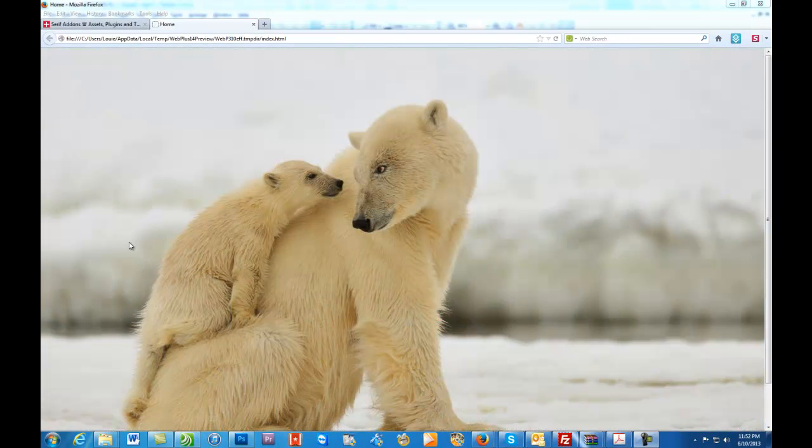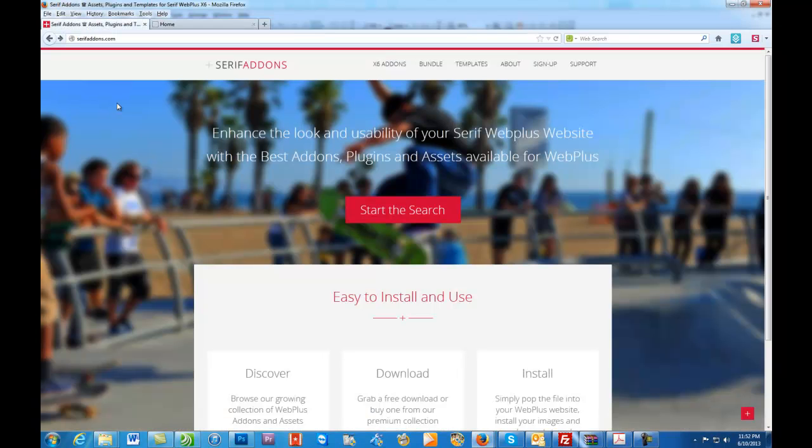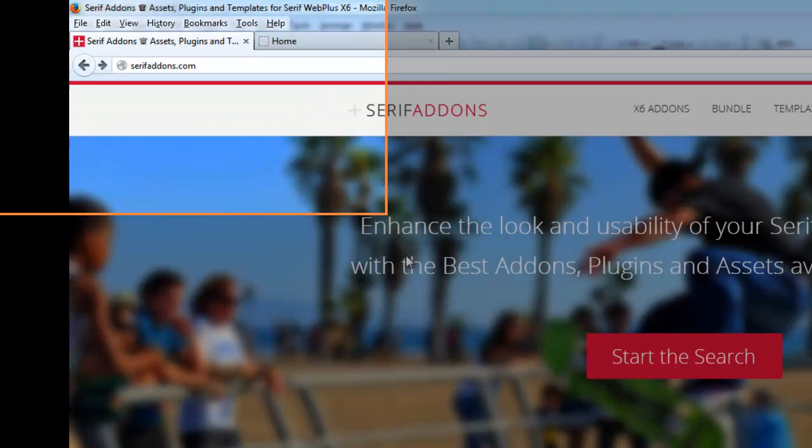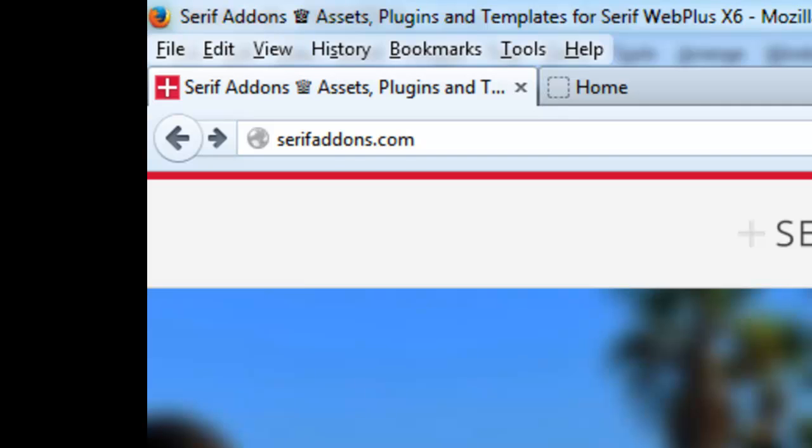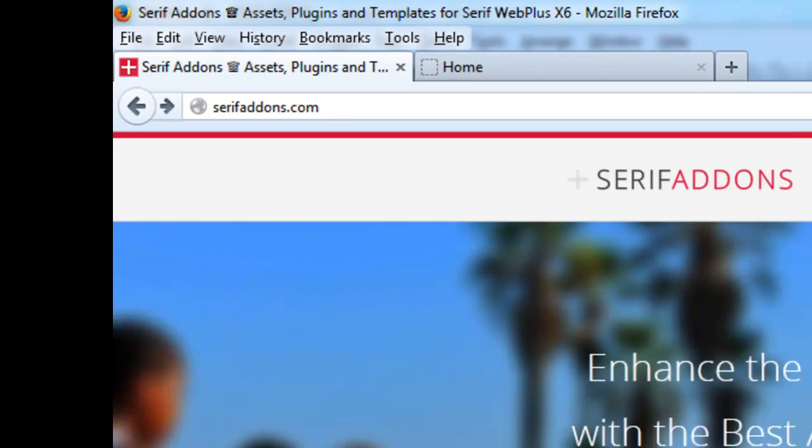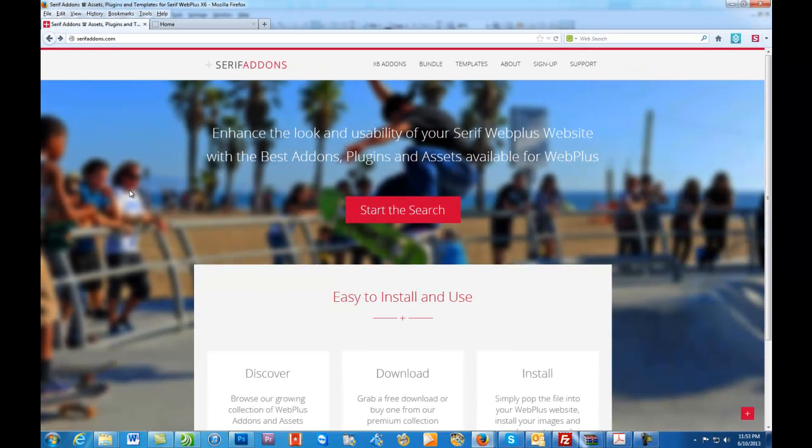And the way we do this is, first you need to venture off to a website called Serif Addons. Now, a lot of the Webplus users know about this website, but there really hasn't been any actual videos shown on how to install a lot of these plugins that they have for the add-ons, and I thought it'd be nice to just do a quick video on it.